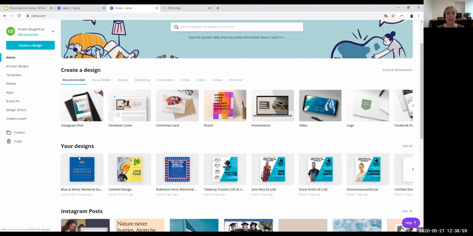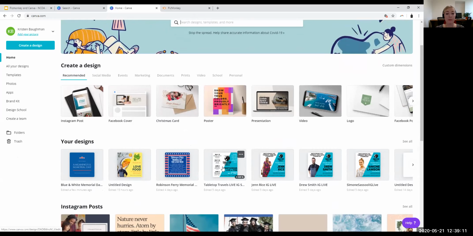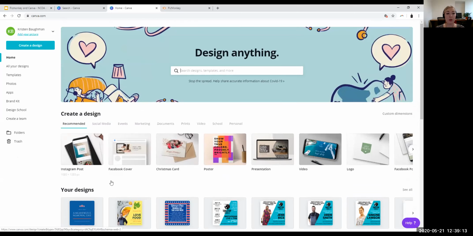You can also easily access your recent designs. So this was that Memorial Day menu that I created. That's the graphic I was talking about earlier that I designed for that Tabletop Travels live Instagram that I've been doing. And I could just keep on scrolling and pick what I like.